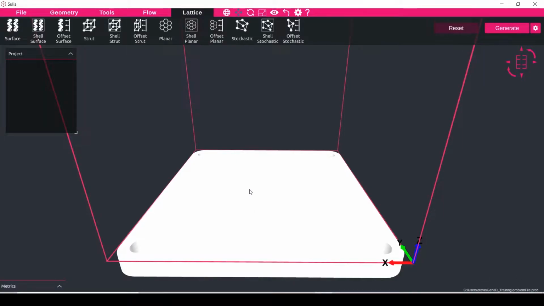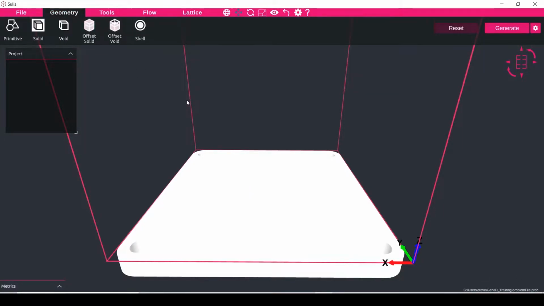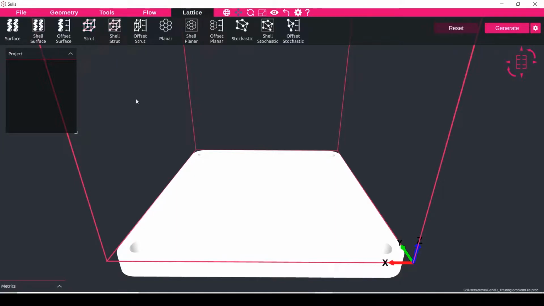Hello, in this tutorial we're going to look at how we can create another type of heat exchanger core. In this case we're going to use two different strut lattices to create a hollow strut lattice structure that we can place fluids through.